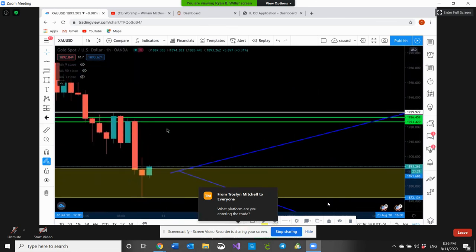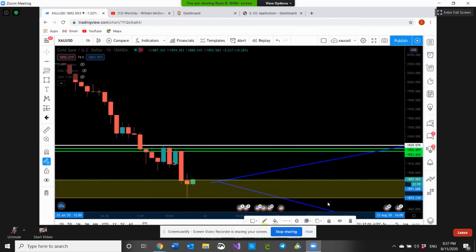Basically, we're waiting here. You're using MetaTrader 4. You do your charting on TradingView on your computer. You enter the trade on MetaTrader 4. Now we got our buy stop.